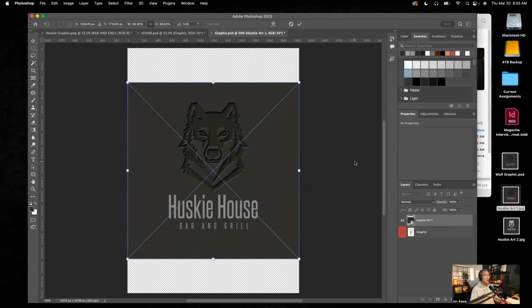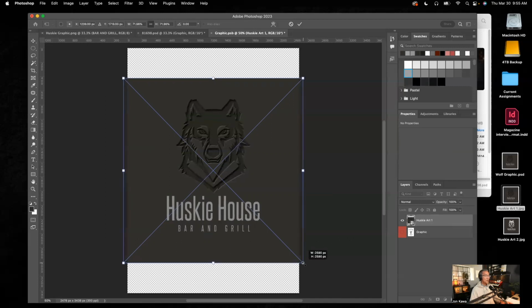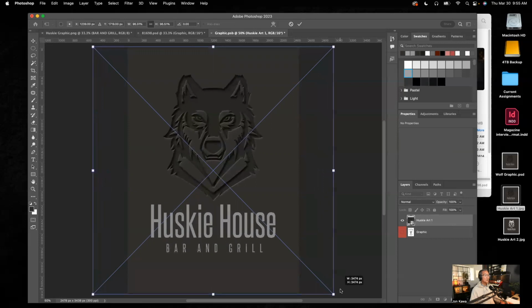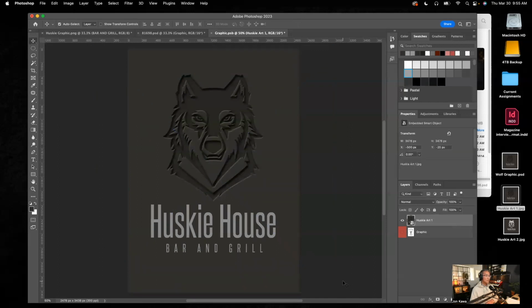We're going to Command T, and I'm going to hold the Option key down, and I'm going to enlarge this from the center, all the way until it reaches the top and bottom of this, so it fills the entire shape. And then I'm going to hit return. So now this is my smart object right here. I'm not using this one.